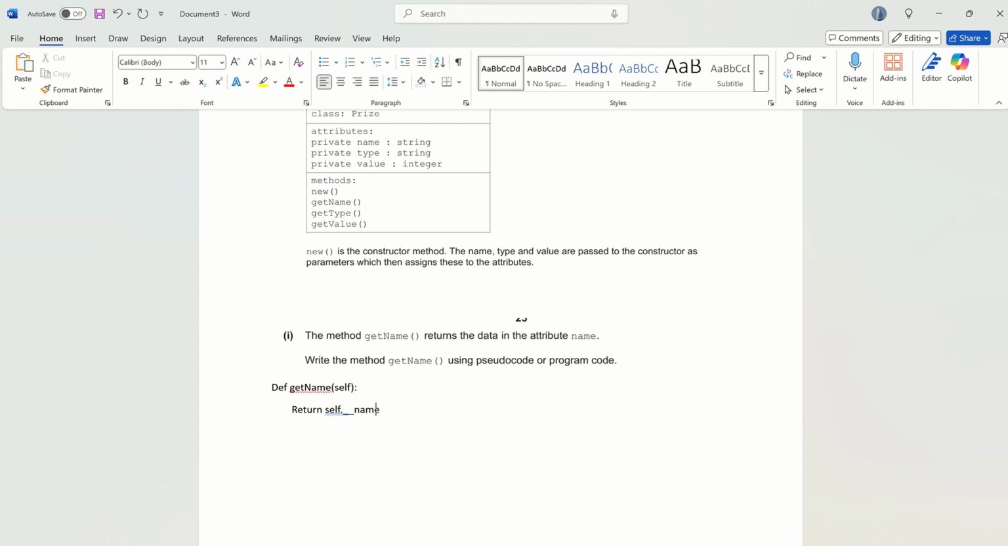name. Notice I've put underscores, and why I've done that is because name is private, and in Python I use two underscores. If you use Python it must be correct Python. You cannot just write name, because it's not correct Python and you won't get the mark. If I was doing this in pseudocode, I'd go function.